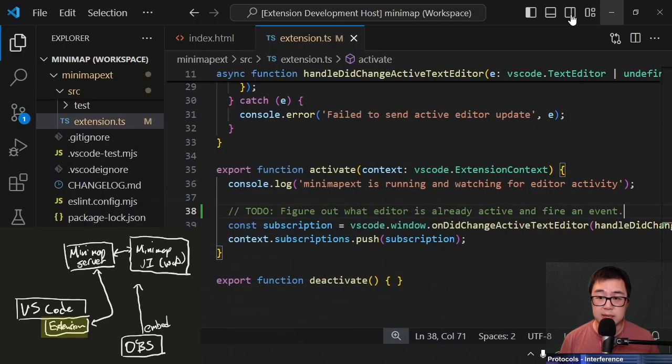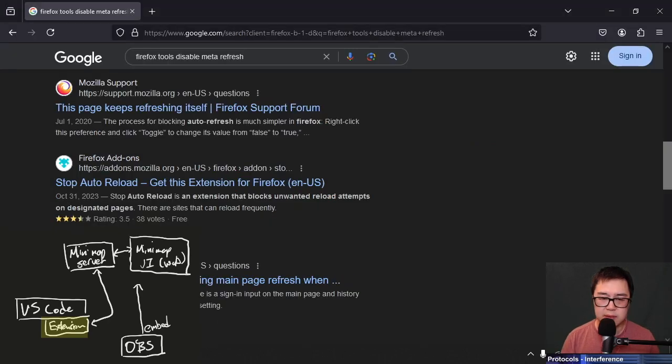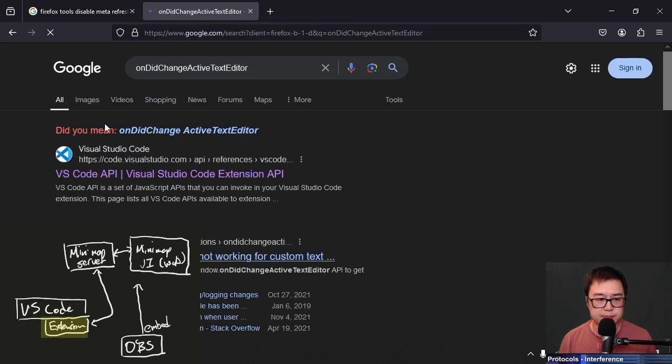Yeah, all right. So I'm in the extension code base here. I was going to move on to other stuff right now, but I guess this has confused me once, so let's not have this thing confuse me again. Let's figure out how to do this. So onDidChangeActiveTextEditor. It's going to be something vaguely related to that.